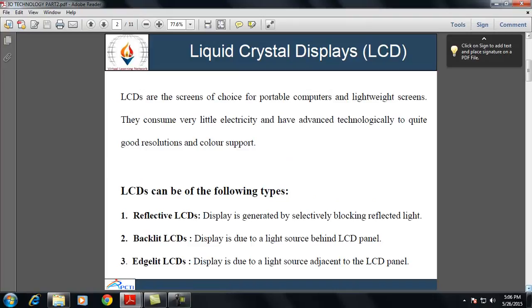Next is LCD. LCDs are the screen of choice for portable computers and lightweight screens. They consume very little electricity and have advanced technologically to quite good resolutions and color depth. It means monitors are categorized into different categories like CRTs, which we have already discussed. Next one is LCD and next one is LED. LCDs are much better than CRTs and LEDs are much better than LCDs. LCDs are the screens of choice for portable computers and lightweight screens. They consume very little electricity.